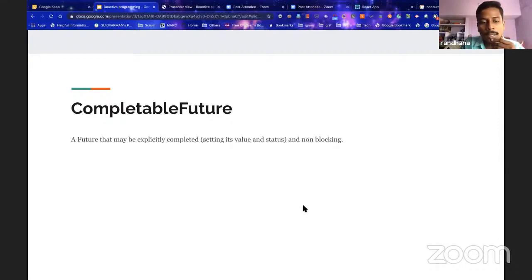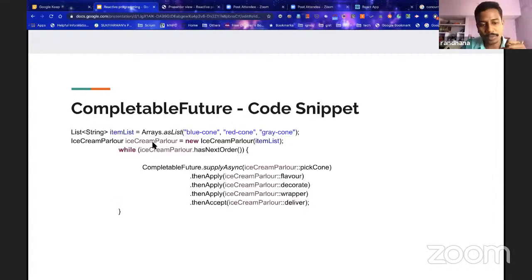So CompletableFuture, we have something similar to cone items in the ice cream parallel order. What is different is that I'm not waiting until my first order has been completed. I'm doing CompletableFuture.supplyAsync. So the CompletableFuture provides the first entry to the async world.